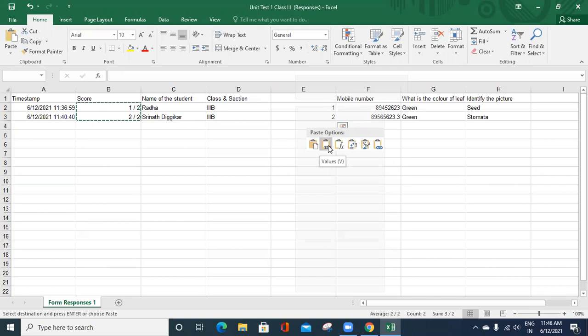Here 1, 2, 3. Just paste values, only values. If you paste normally, the fraction number will come. So instead of that, you go to 1, 2, 3. That means only how many marks the child has scored will come, and the out of will not come. Now this sheet is ready.